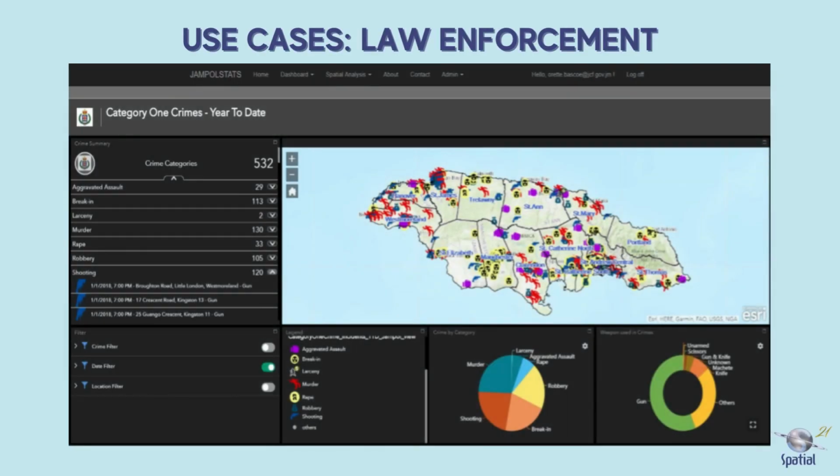This dashboard is from the Jamaica Constabulary Force and displays all Category 1 crime in Jamaica and weapons used to commit crime. Strategic police patrols serve as a deterrent to criminal activity. Spatial analysis can help police operational personnel determine where and when to deploy resources to have the greatest impact on crime.